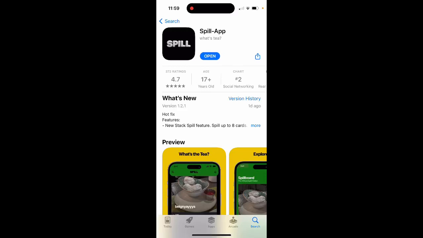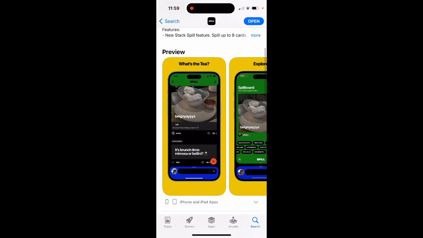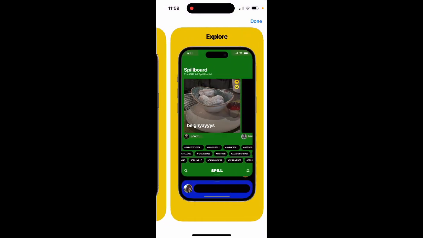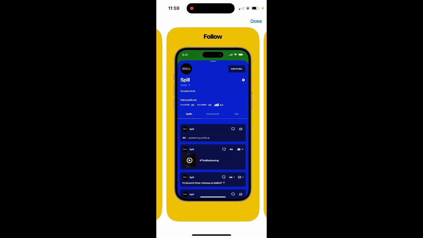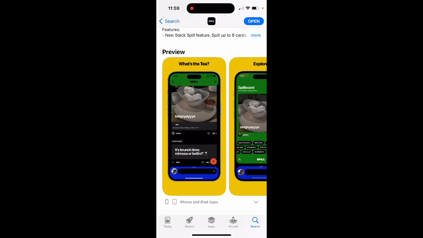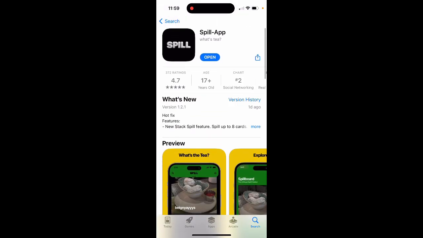So here is just a quick overview of Spill app. So yeah, you can just download it. However, you need an invite code. So I already got an invite code, so I will show you how this app looks like. It's kind of like an alternative to Twitter, so it's like a microblogging app. It's quite popular among the Black community.